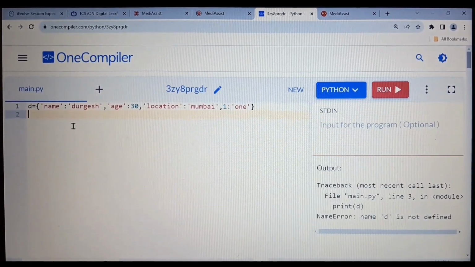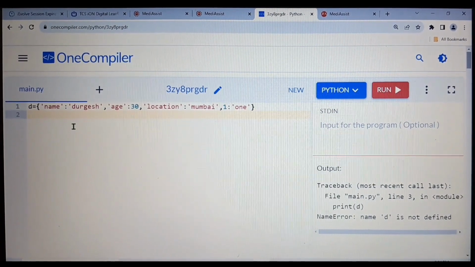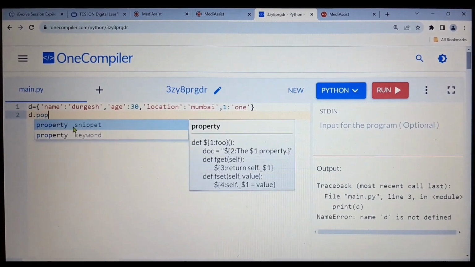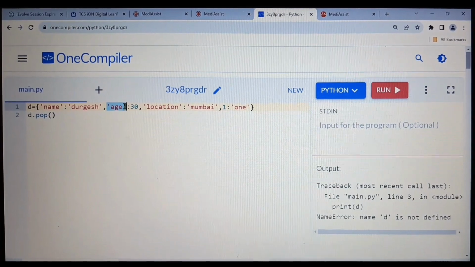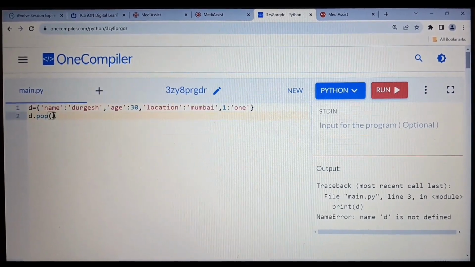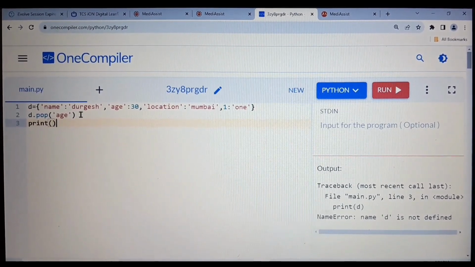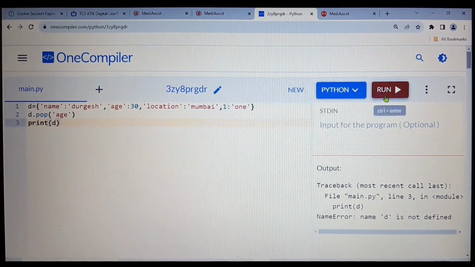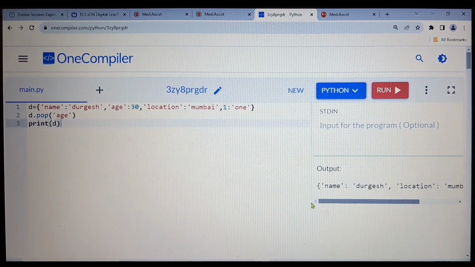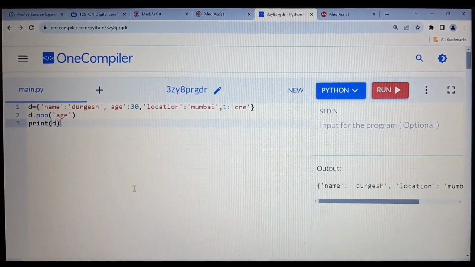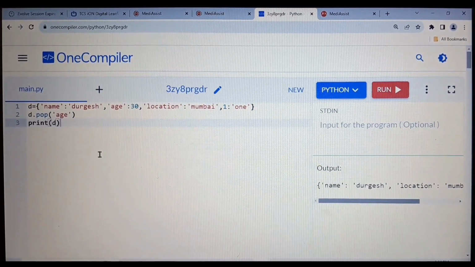The third way is that with the help of pop, we can delete an item of the dictionary. Let me show you how. For example, dictionary name D, then dot, then pop, then here we specify the key name. For example, I want to delete the age. Let me copy this one and paste here, and let me print this dictionary. Let me run and show you. See, name Durgesh, location Mumbai 11, but age is not printing. So this is the third way you can delete any item with the help of pop.